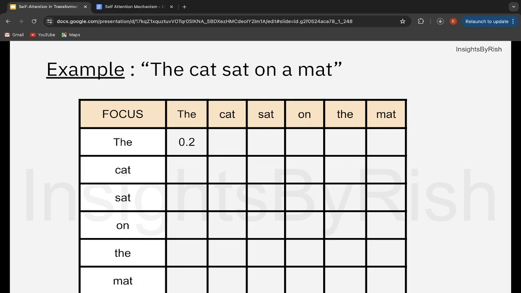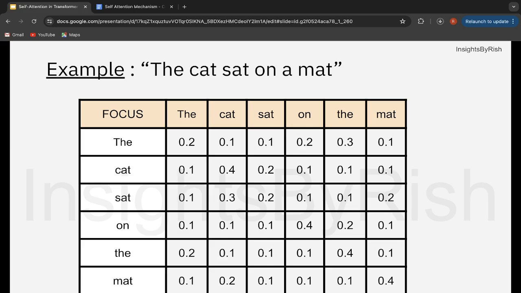As you can see here, the word the is focusing on itself with an attention score of 0.2. Similarly, the word the is focusing on the word cat with an attention score of 0.1. So here you will try to build the focus of every word with every other word present in the sentence. At the end, you will get this result. These are attention scores of all the words present in your input sequence.